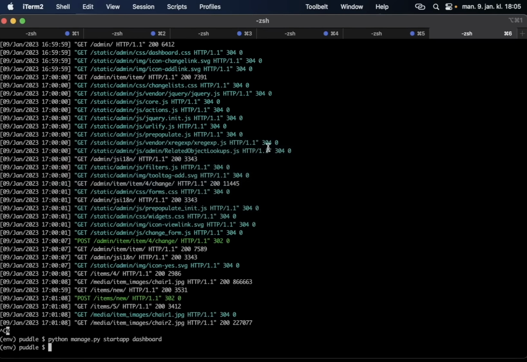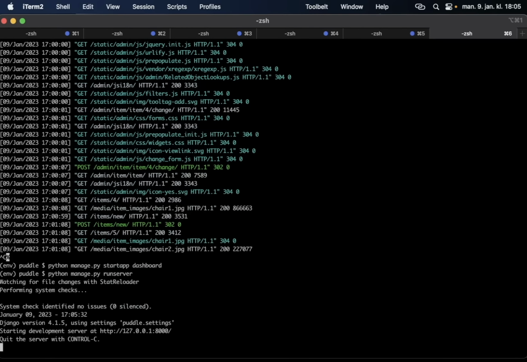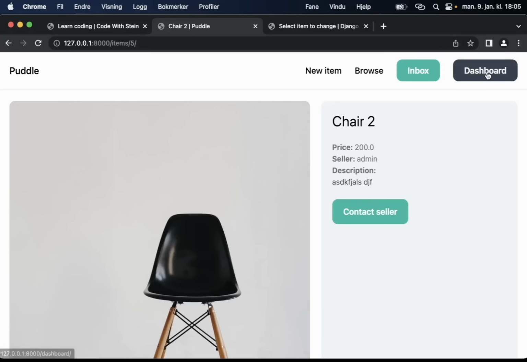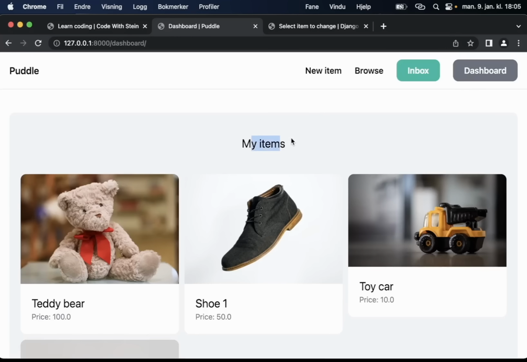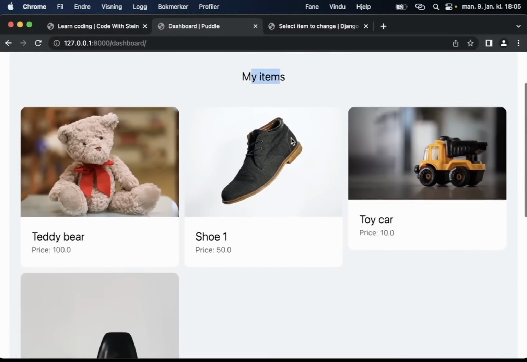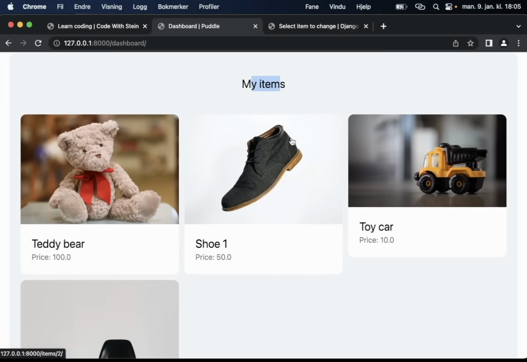Just refresh. Sorry, I need to run the server again. Refresh again, click dashboard, my items, and then I can see them here. Nice. So now we can continue to make it possible to delete your items.